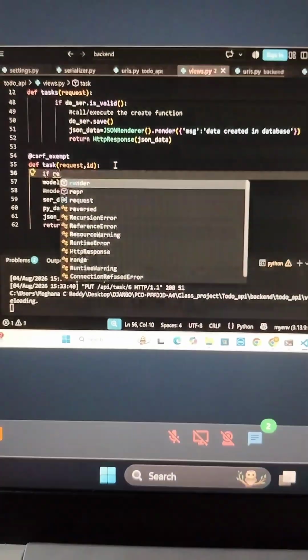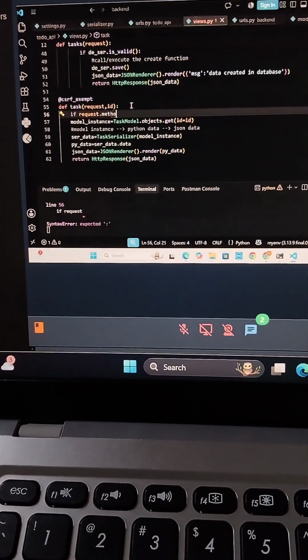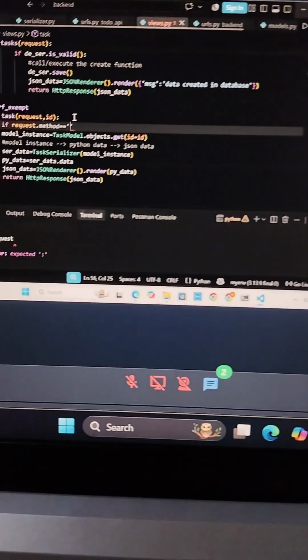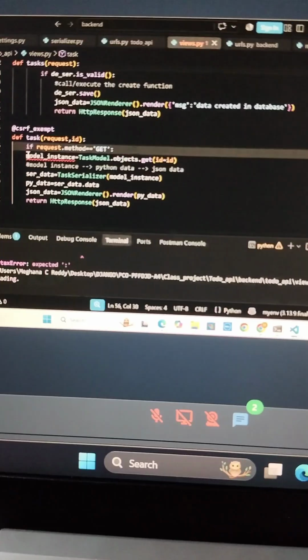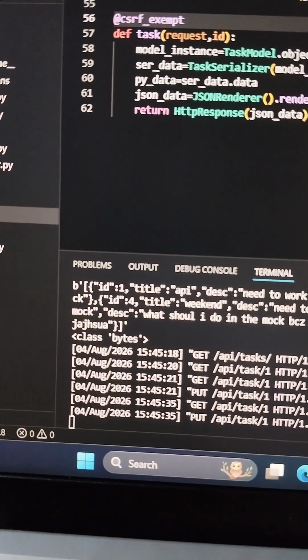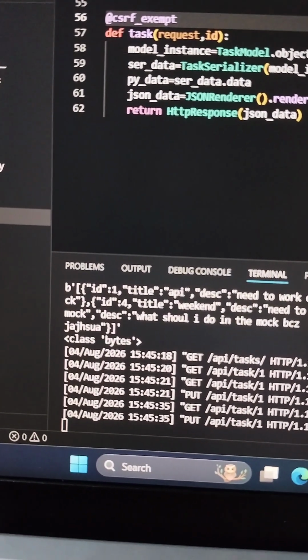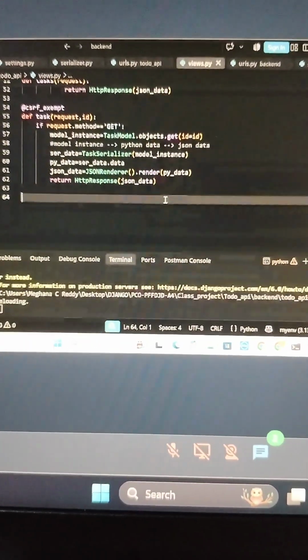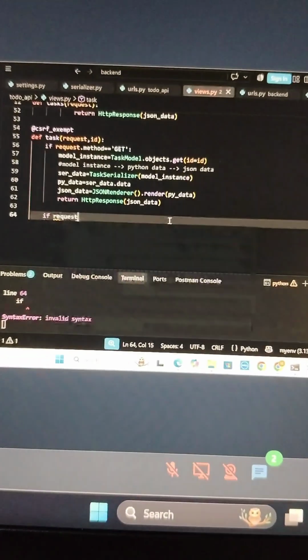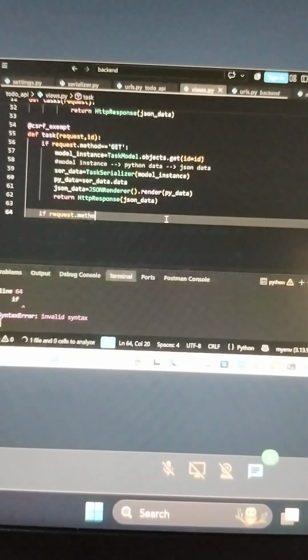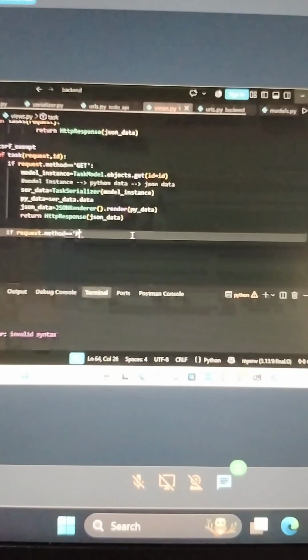So if request.method is equal to get, when will the request method be get? The first time, when I am fetching the data for displaying it in the update form, that time this should get executed. For updation, what will the request method be? The request method will be put. If request.method is equal to put, that time I need to perform the update operation.